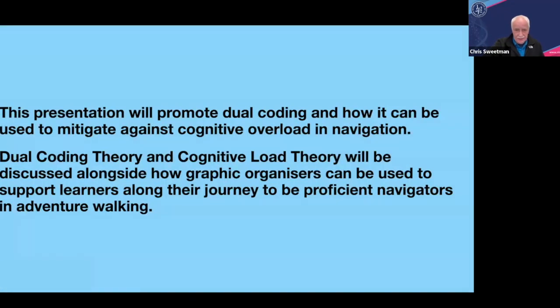So basically, the presentation is going to be looking at three areas: dual coding theory, cognitive load theory, and how graphic organisers and diagrams can be used to support anybody involved in learning about navigating to be proficient navigators.